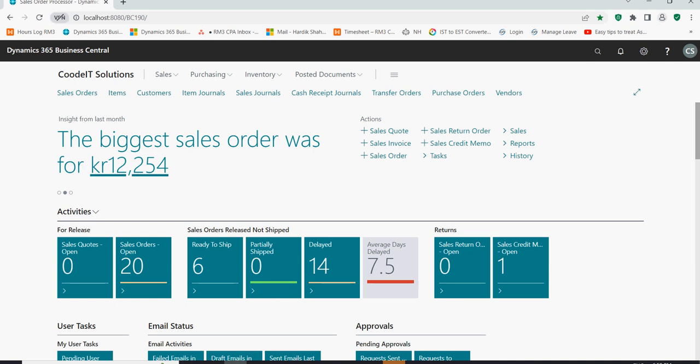This configuration is limited to that specific user. It will not affect any other user, and it will not require any development as well. So this was all about the home page, my settings, and the role center page. Thanks.